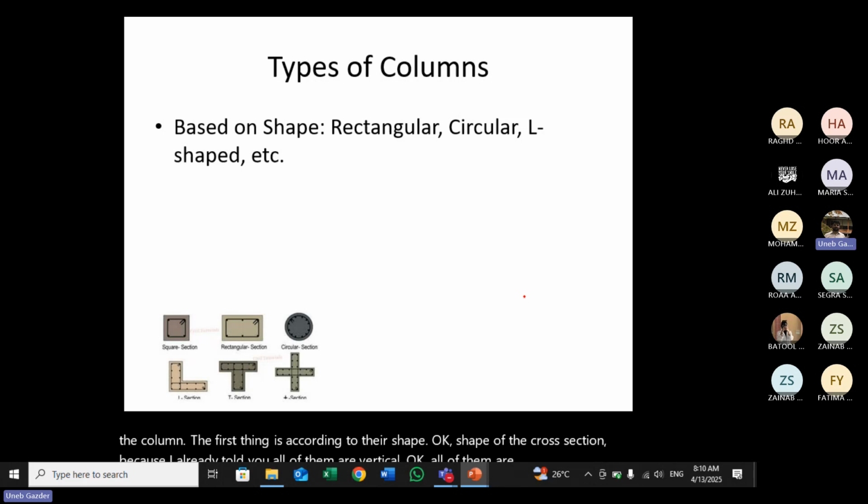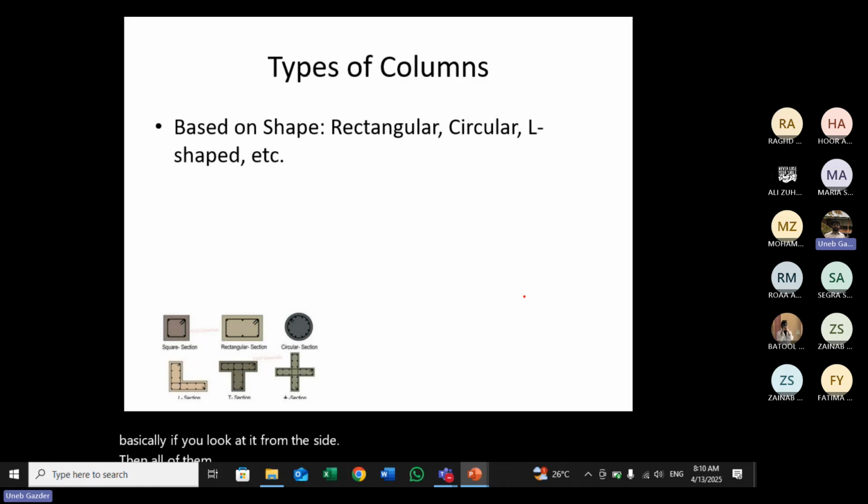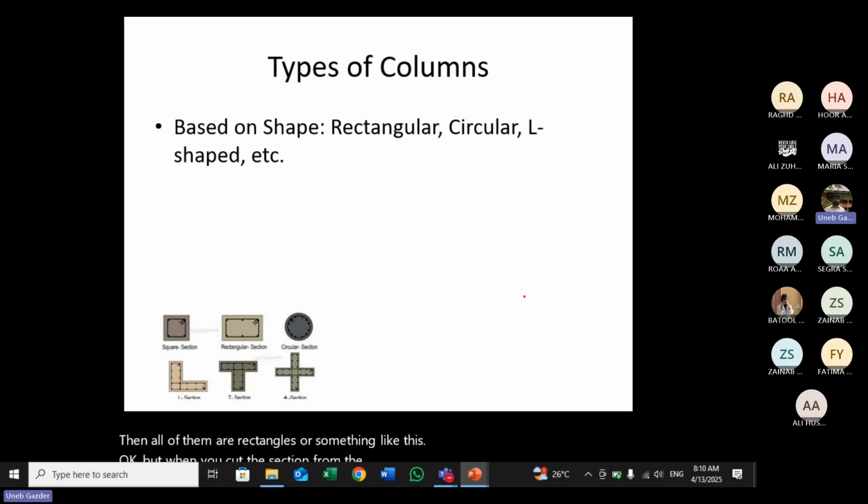So they are basically, if you look at it from the side, then all of them are rectangles, or something like this. But when you cut the section from the top, you may see different shapes. So this is one way of classifying the column.